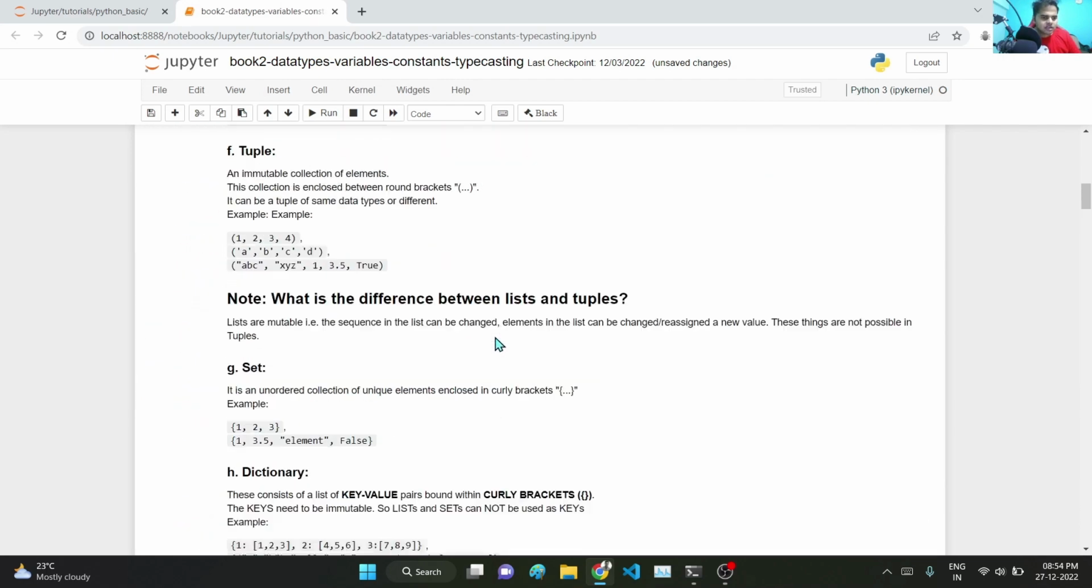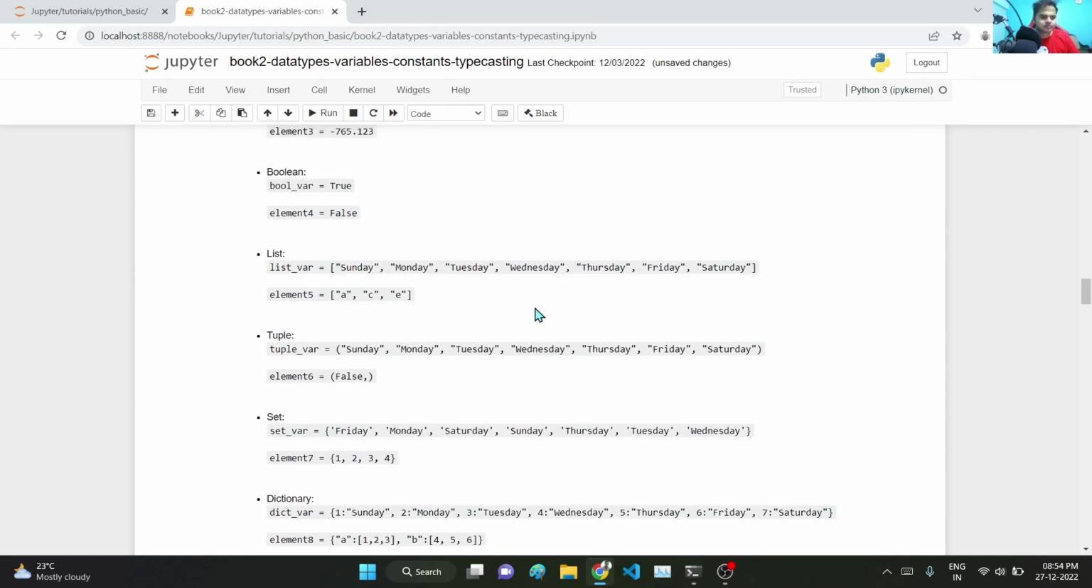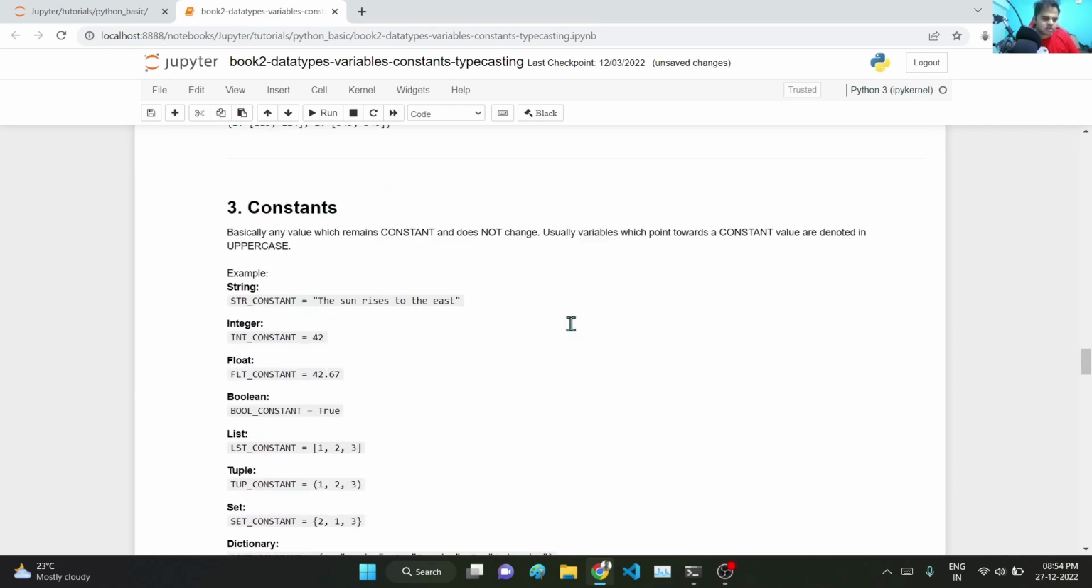And after data types, we saw variables. What variables are: basically, it is a pointer to a place where the data is saved. So a variable is a name which points towards a data or value stored. Then we saw what constants are. Constants are nothing but variables, but constants do not change over the course. A constant remains the same, hence the name constant. So basically, any value which remains constant and does not change.